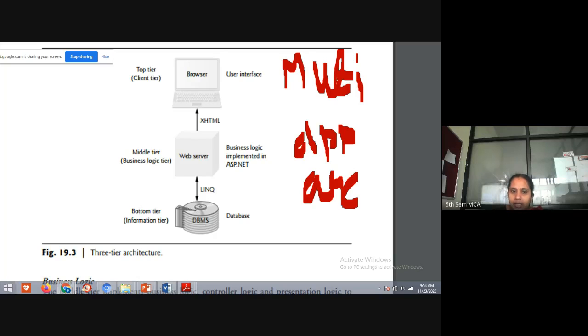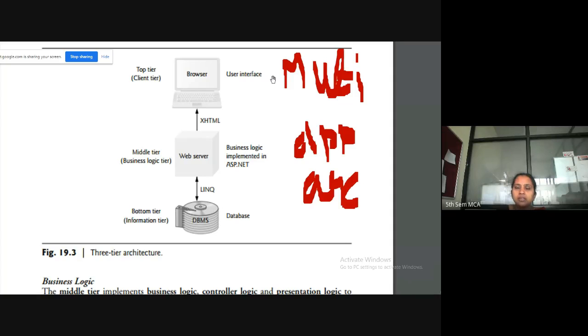So this bottom tier is nothing but the database. In the diagram itself, they have mentioned that this is a database. And the web server is the business logic implemented in ASP.NET. And the third, the top tier or the top layer, is the user interface.